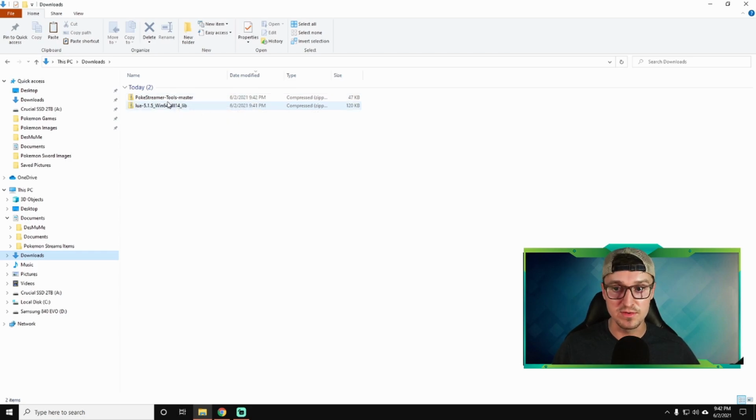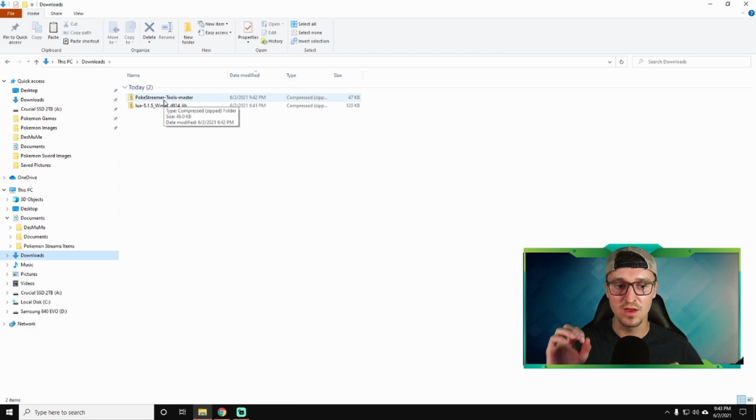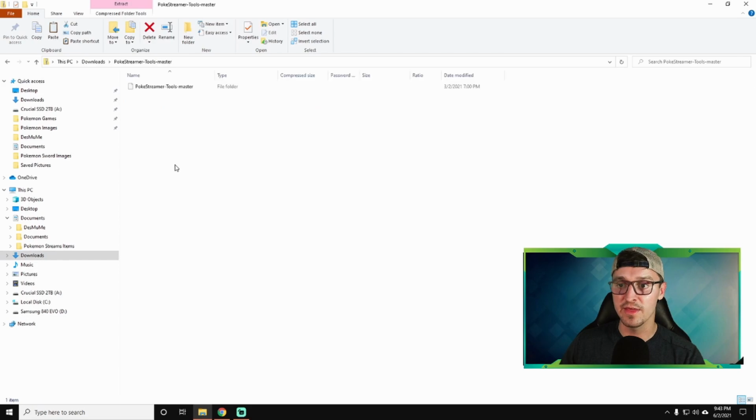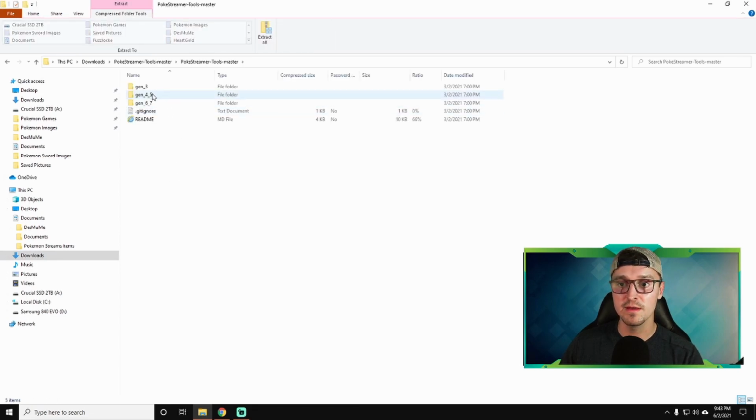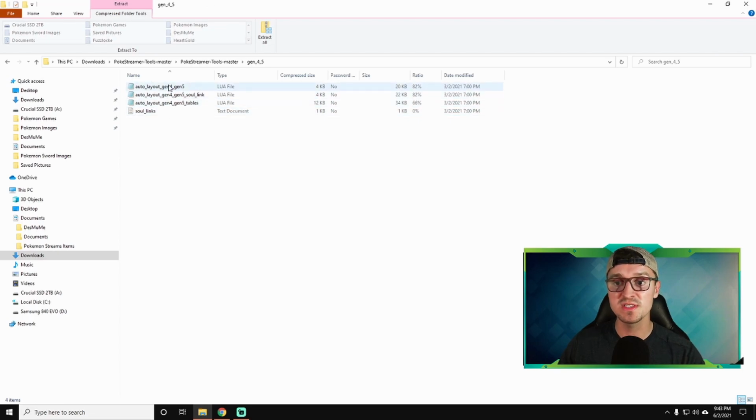Depends on what you want to use. If you want to keep this and use it for Game Boy Advance games plus DS games, keep the whole thing. Right now, I'm just going to focus on the Heart Gold and Soul Silver version that I am using. So let's click into that. Click into that again. Again, this is Gen 4 and Gen 5. So open that. And we just need two things.